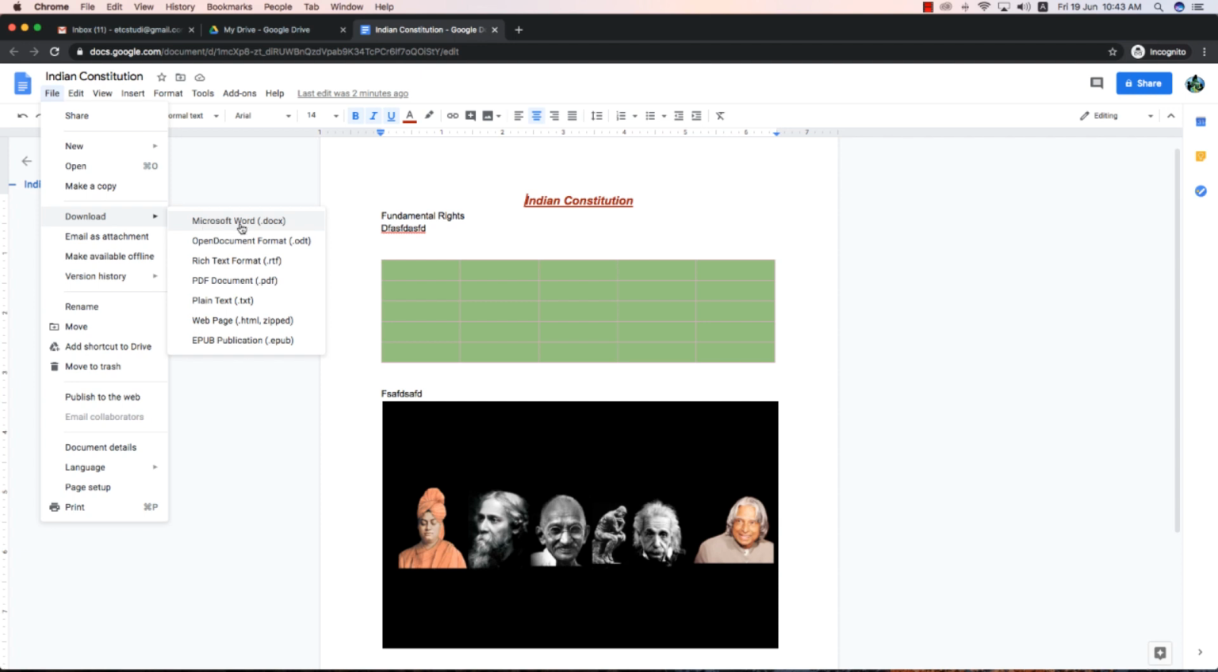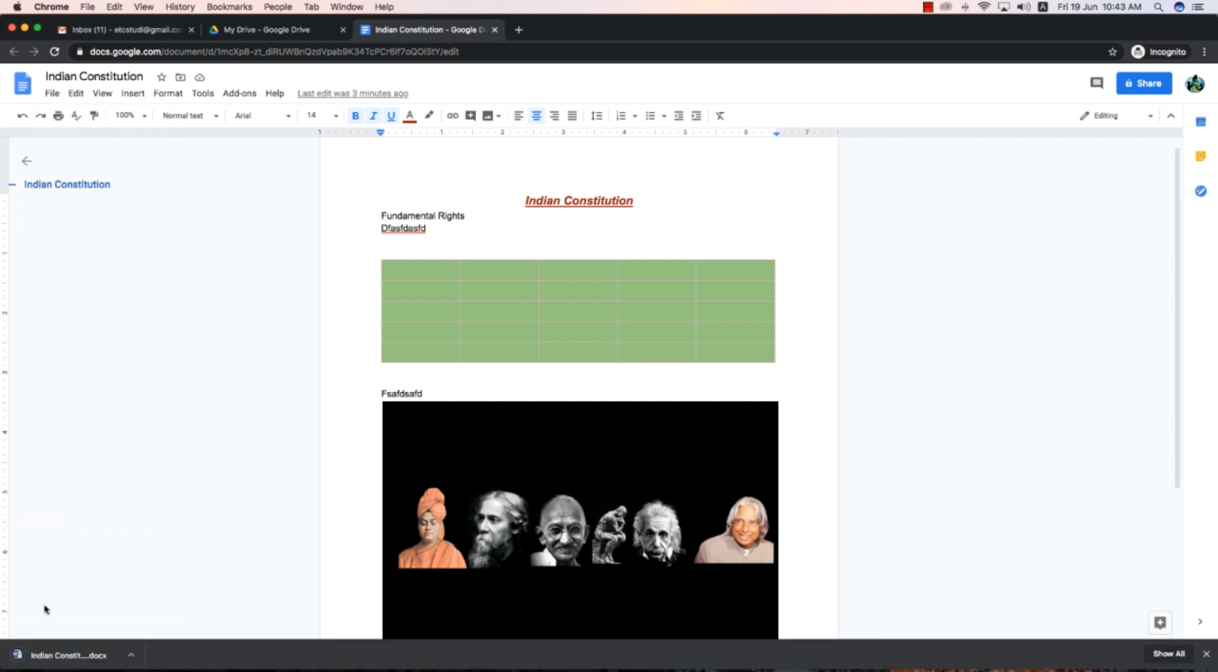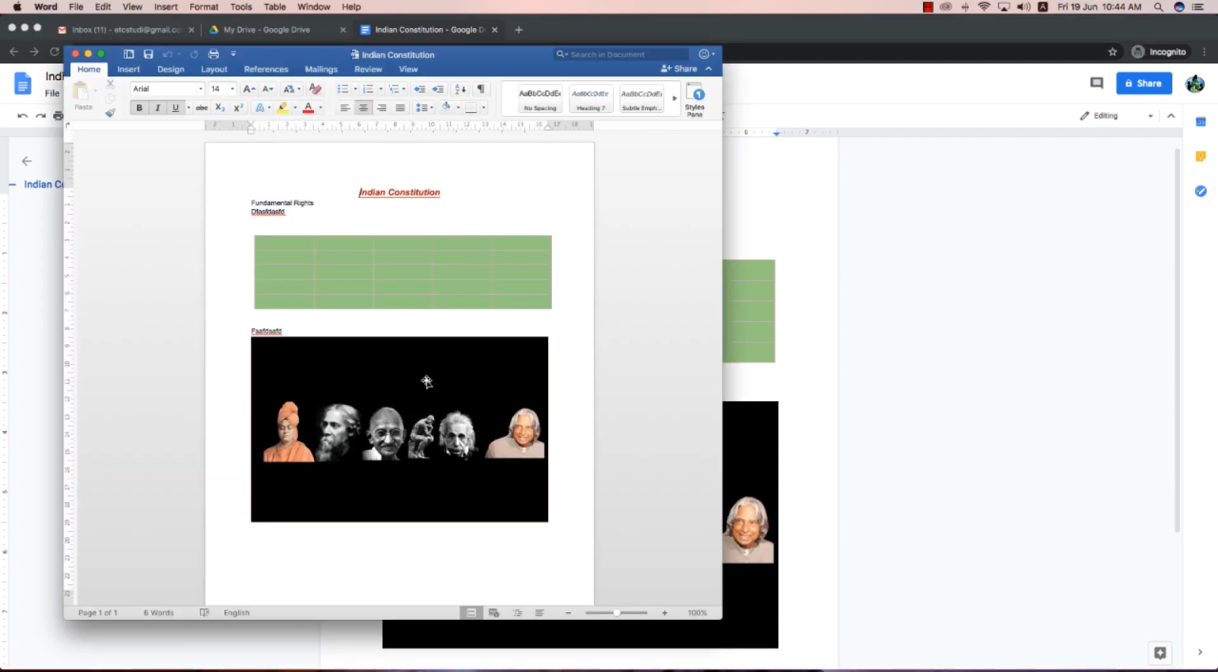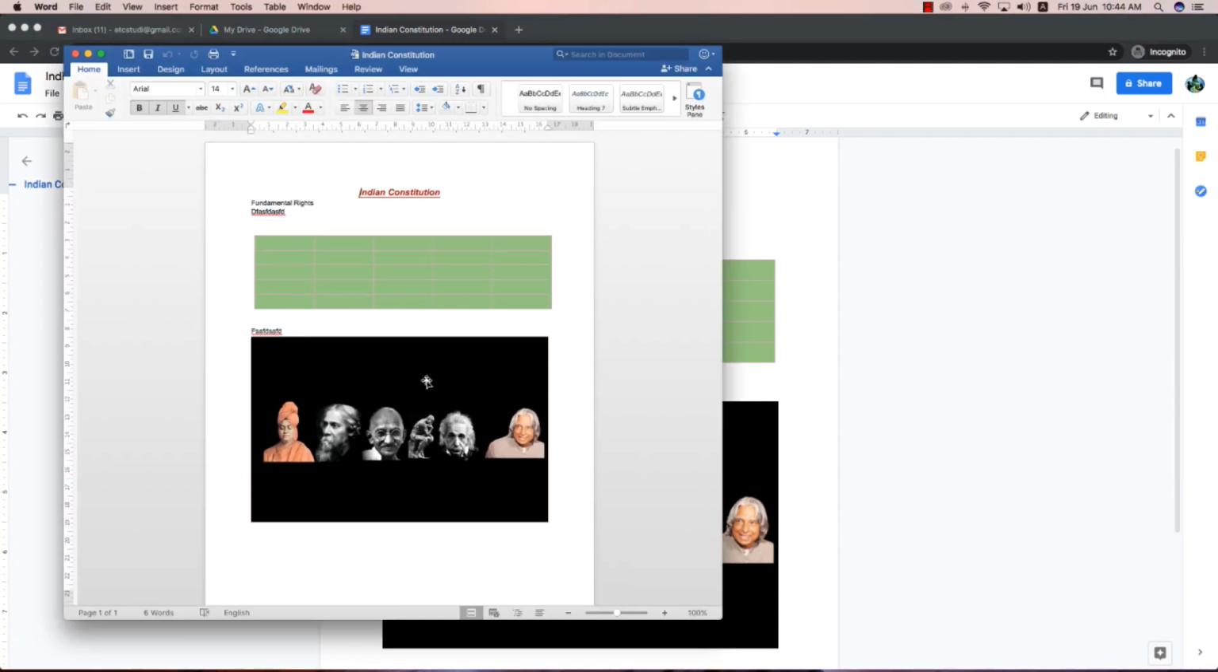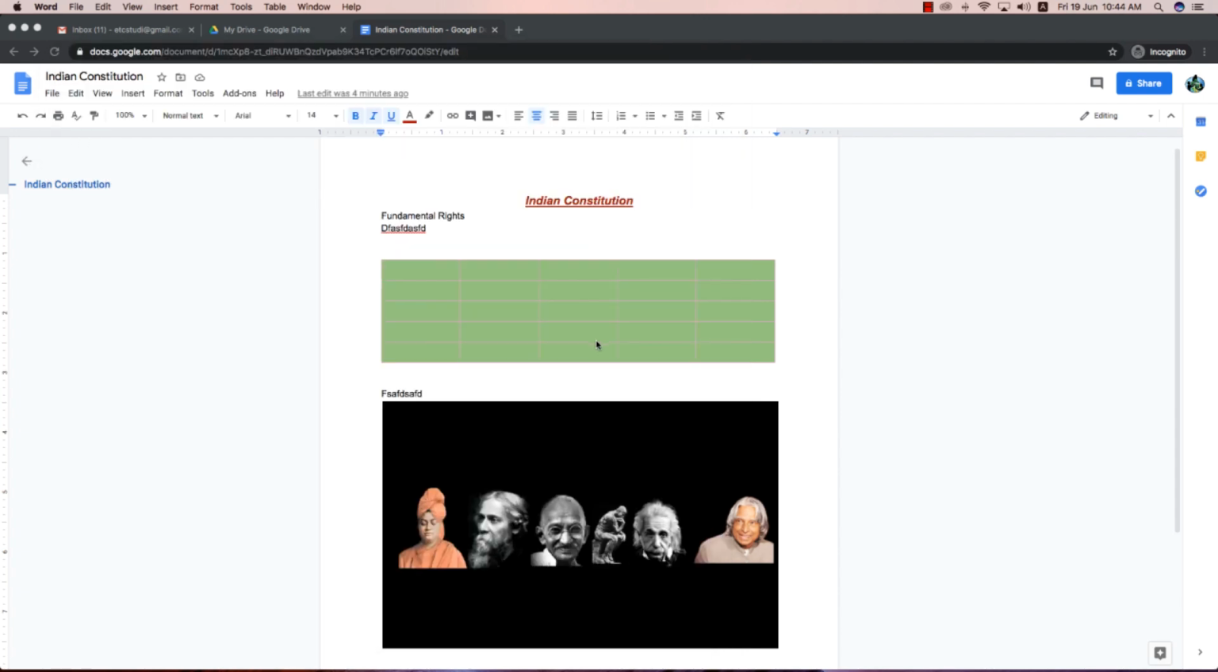So if I click on Microsoft Word, you can see what happens. See, here it is downloaded. Now I open this file. As you can see here, your Word file is also ready, isn't it? So with one command, your Word file is also ready here. Okay, now I close this. So that is the Word file downloading option.